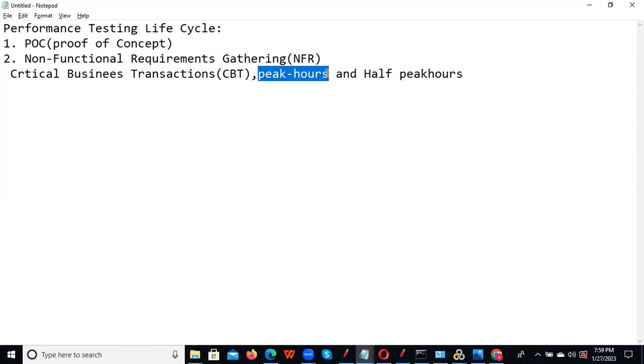So you need to ask the client for your application, what are the peak hours and what are the off peak hours? Is that clear? Yes, got it. And average response time. One more requirement is average response time.